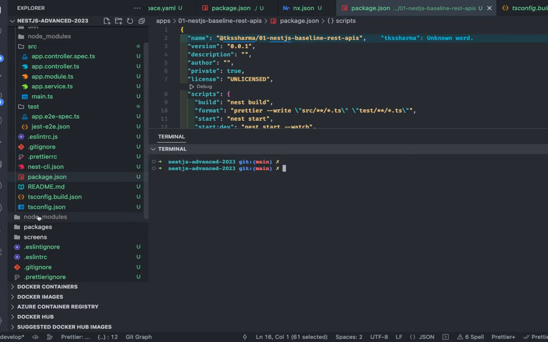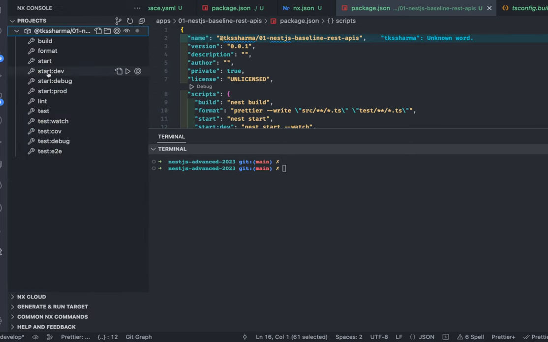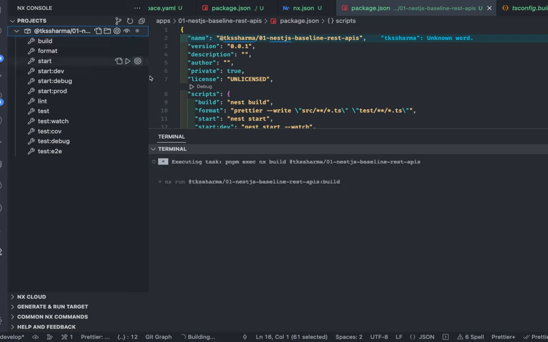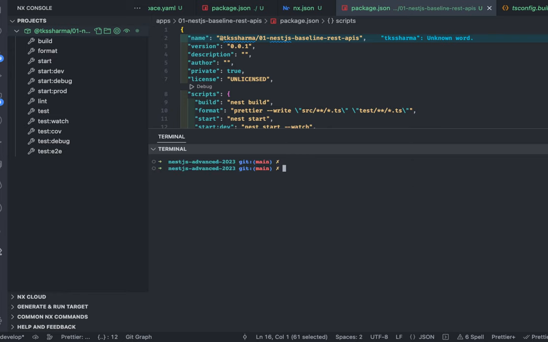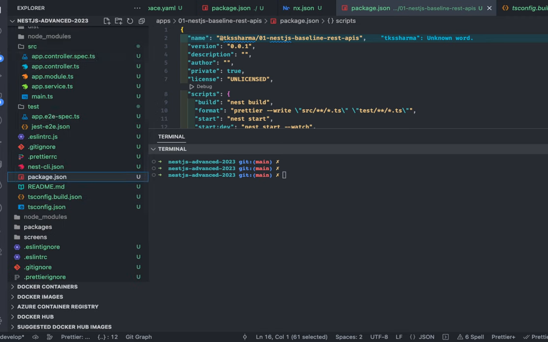Okay, so here we can do lots of things. npm run start dev, npm run build. So it will build this particular project, and you can see what command it is executing. PNPM execute nx build onto this particular project. Right, so it has executed the build command.